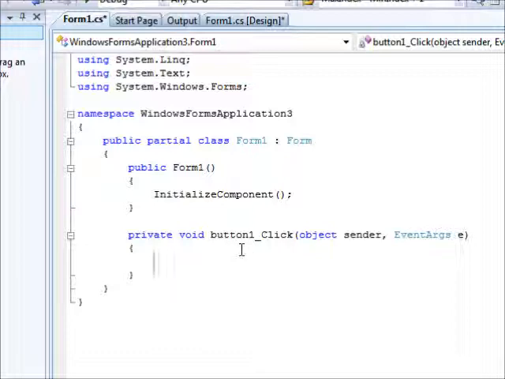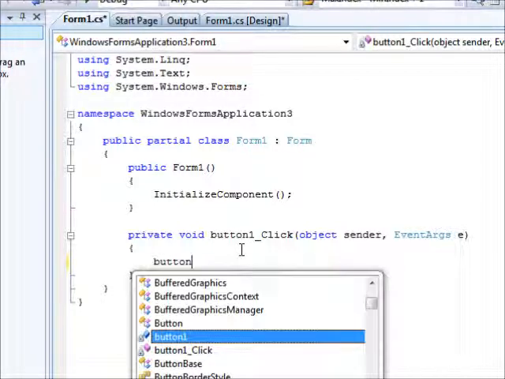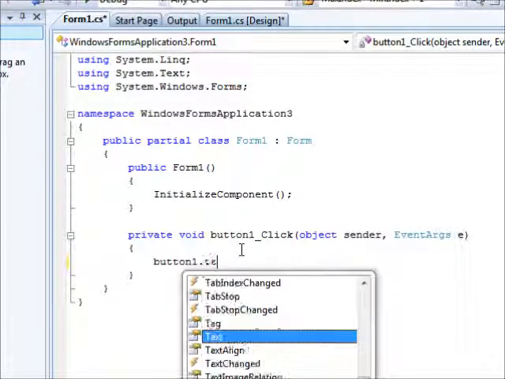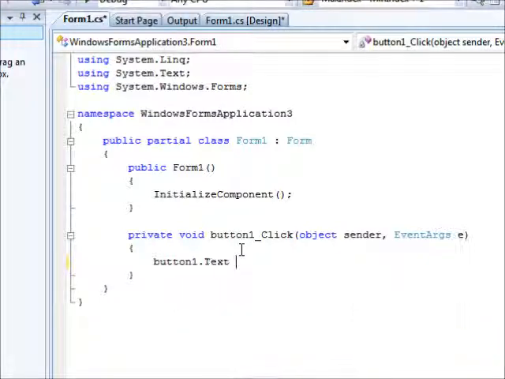Well, there are a number of things I could do, but the simplest so far: we saw that we can change the text property, right? And since we can do this in the designer, it means there is some code that could do that as well. So I'm going to say button1.text. As you can see, there is a text property, and now I can access it from code.